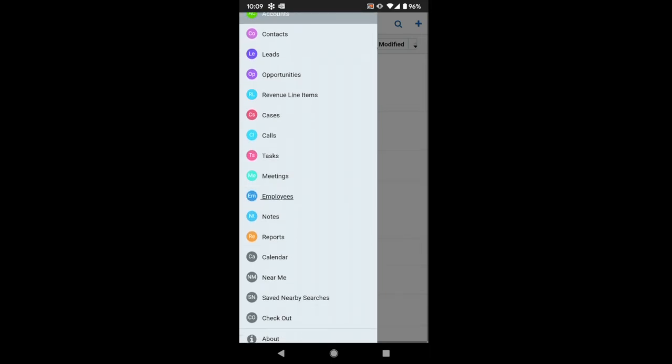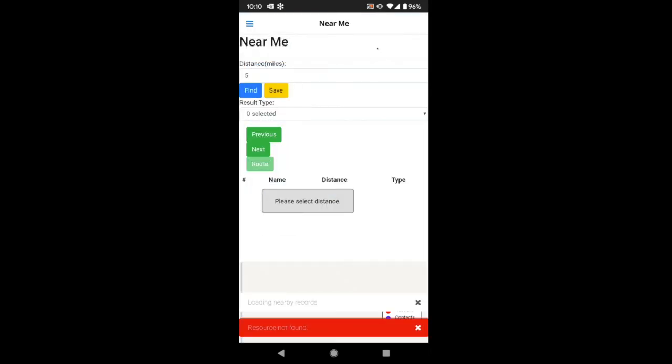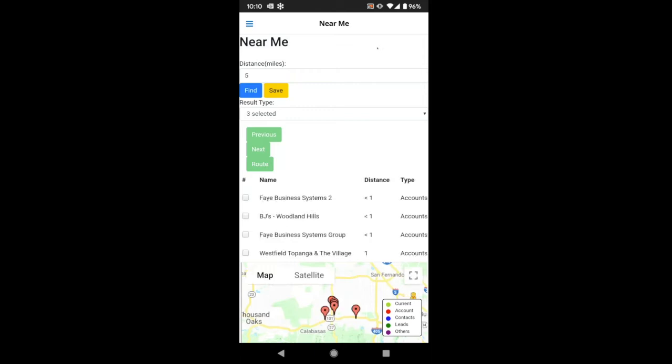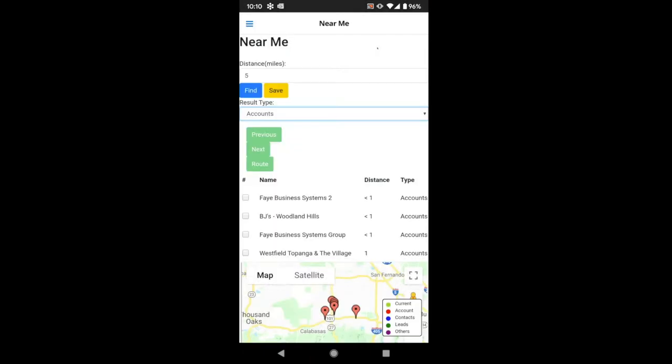At the bottom here, you have Near Me. Near Me is a little bit different than Nearby. Near Me does not require you to be by any account or anything like that. Say you went to lunch and you're not near an account, contact, or lead, that's when you would use Near Me. What we're doing now is saying, let me see everything that is within 5 miles around me. If you were looking for a particular type of contact, you could say, I'm not looking for leads, I'm actually just looking for my companies. You can go ahead and narrow that as well.